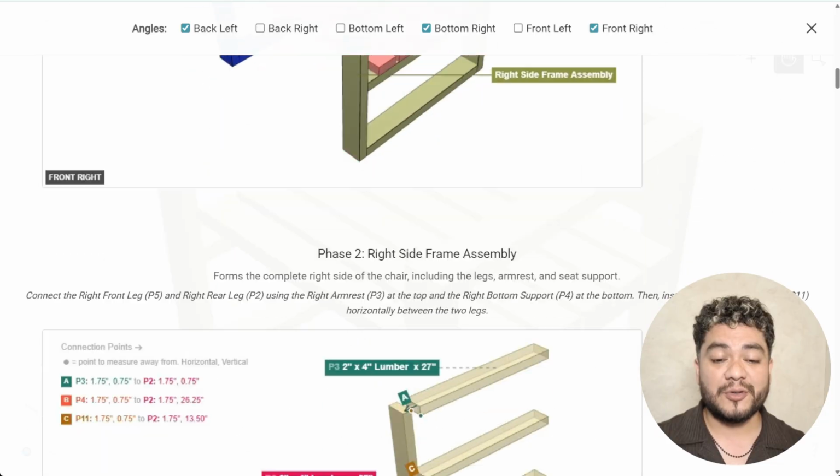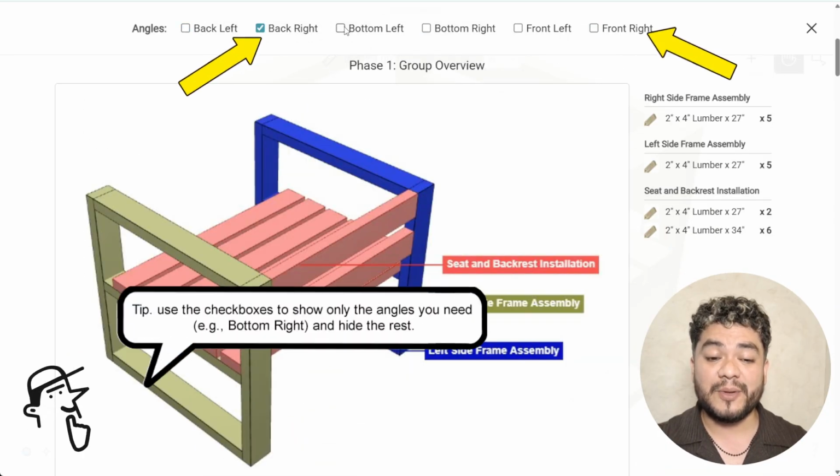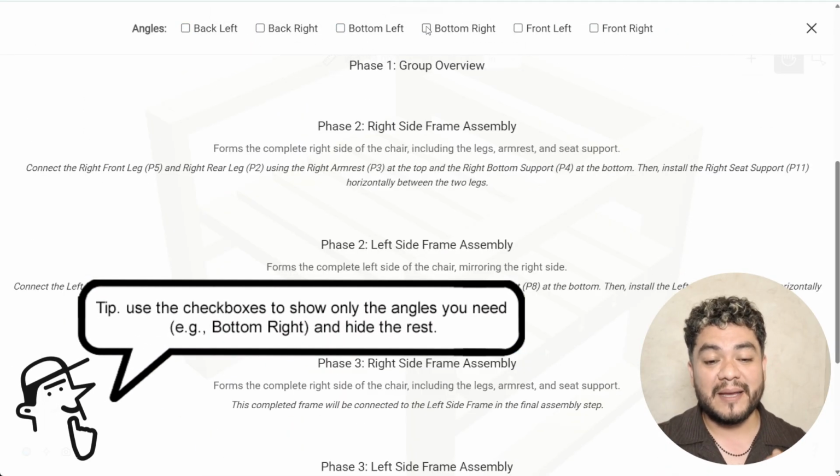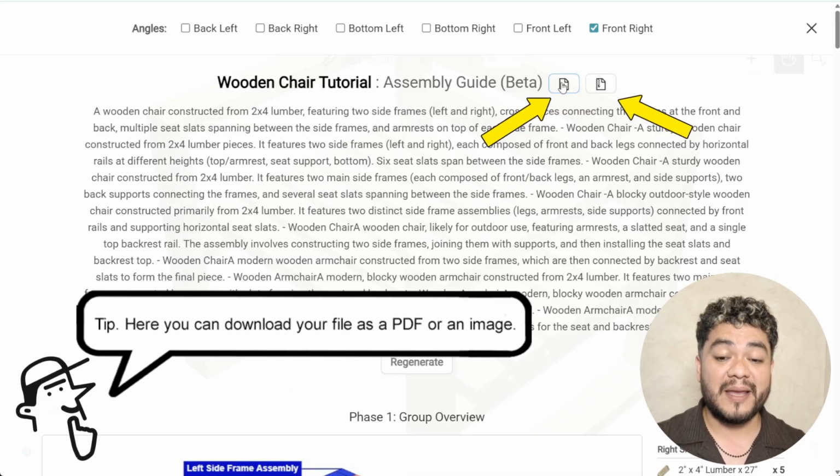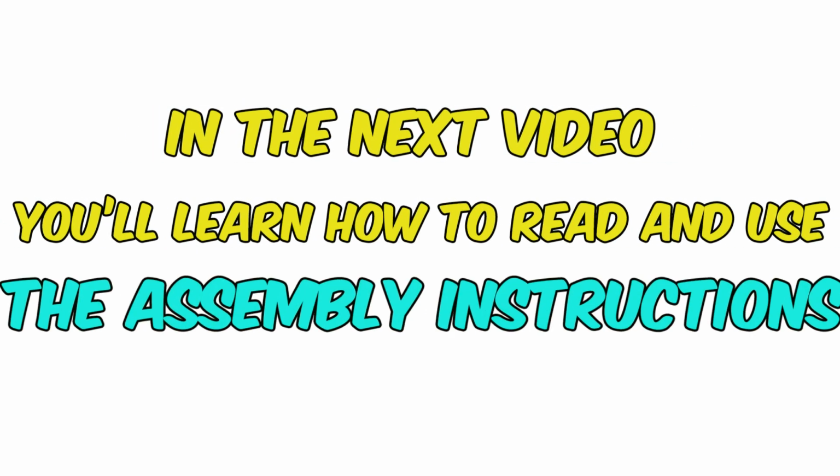With these tools, you can organize your designs easily and quickly create assembly instructions. Everything will be faster, clearer, and you'll be able to bring your ideas to life. In the next video, you'll learn how to read and use the assembly instructions. Now you know how to use these tools.